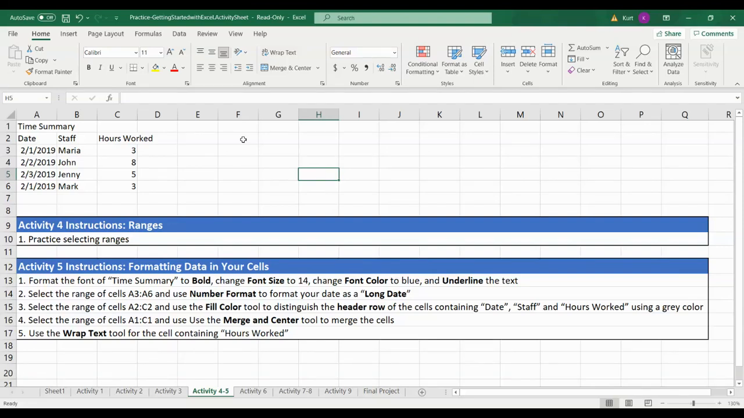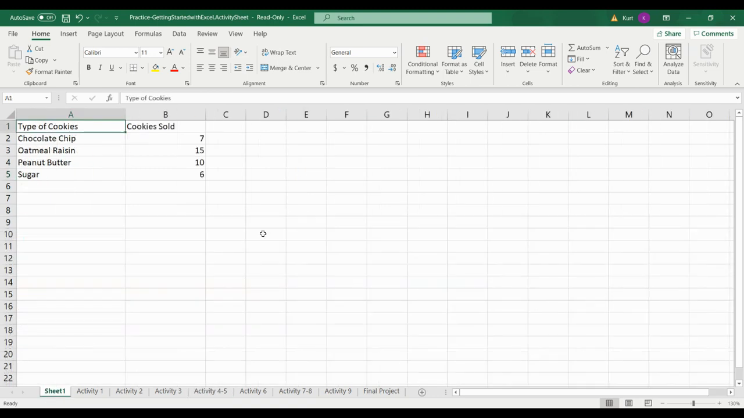All right, so we are ready to move on to formatting data in your cells. In the last video, we practiced selecting ranges. So let's go ahead and move on. Formatting customizes the look and the feel of your spreadsheet. It can make it easier to read.